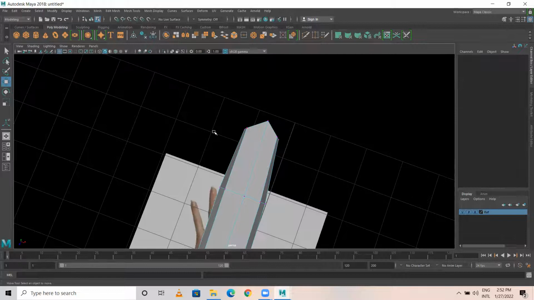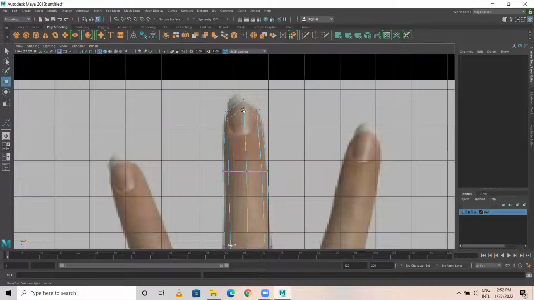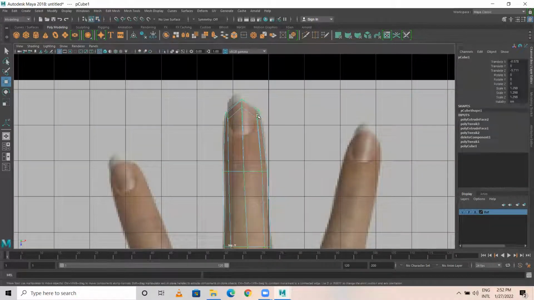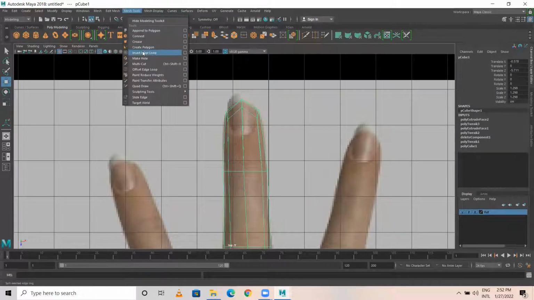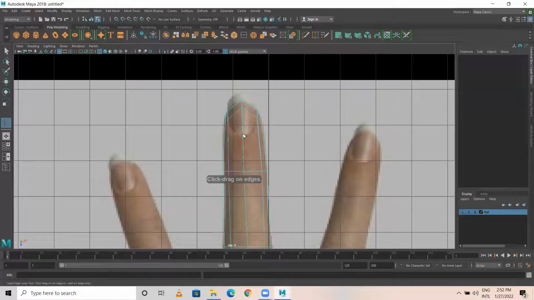Later, we have to do the nail part, right? So for that, what I'll do is, I'm in object mode. I go to mesh tool, pick insert edge loop, and add one loop here where you have to mesh this nail, right? So somewhere over there, up to there, you add. Okay, here.